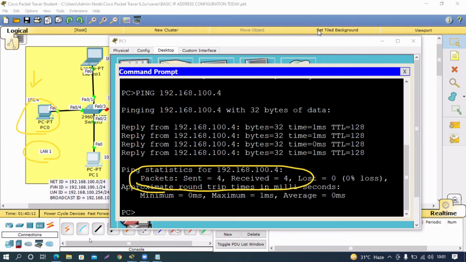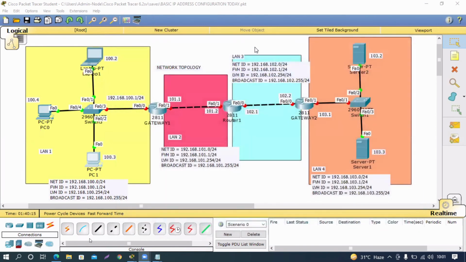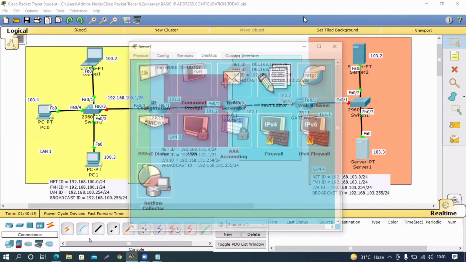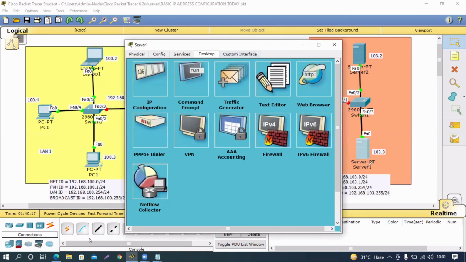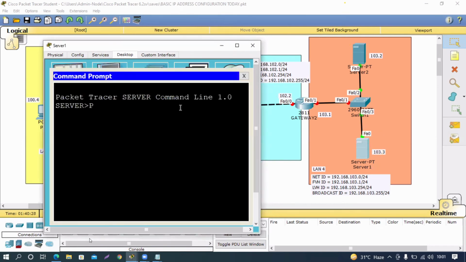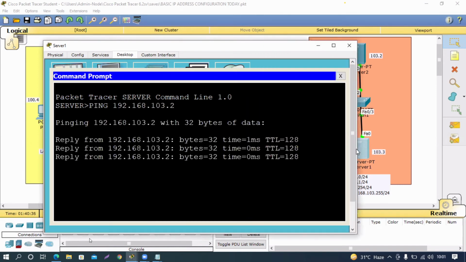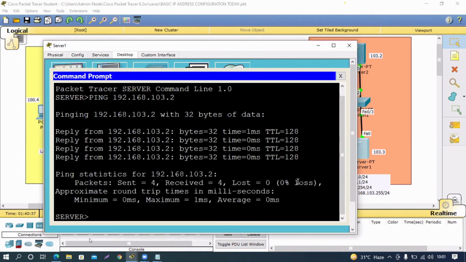Okay. Similarly, you can also check it on the server side. From server also, you can ping this server now. Okay, from here. So we are going to command prompt. And from server also, we are pinging 103.2. Can you see we're getting the reply? Yes, sir. This is exactly what you need to do.